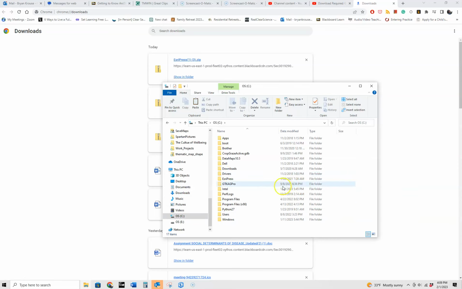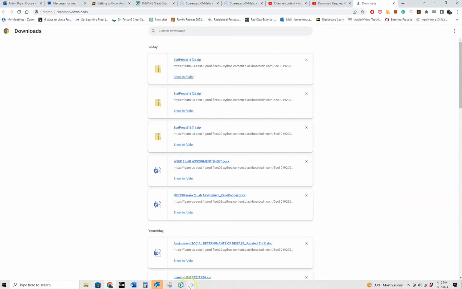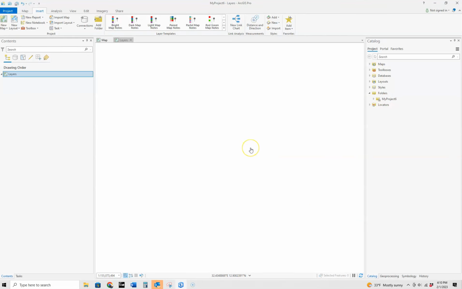So there it is. So you will not be accessing this data through Windows. This is kind of a Windows Explorer management system. You will not be accessing it this way. You'll always access this data through ArcGIS Pro. So now we have it downloaded and unzipped. So we can start ArcGIS Pro.